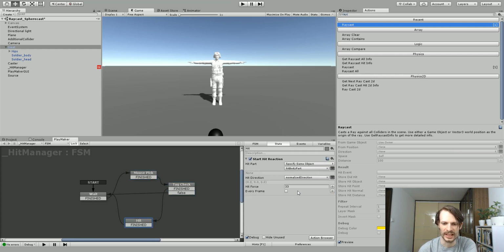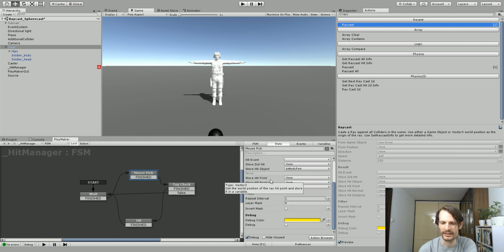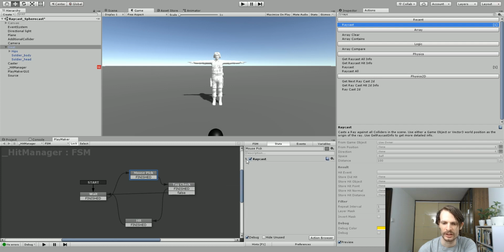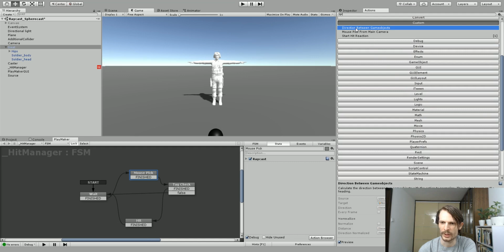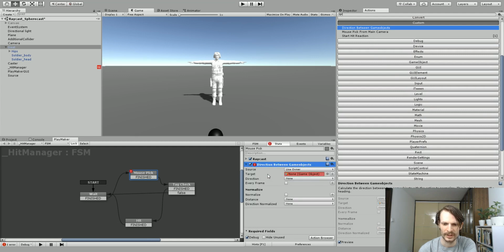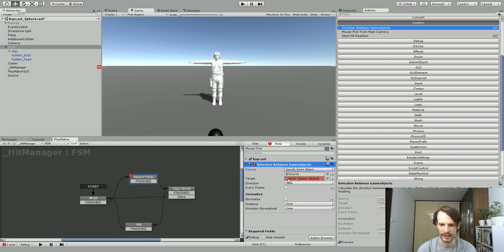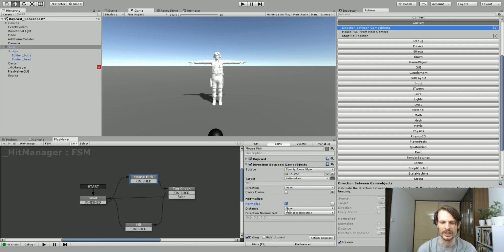Now what we do still need is the normalized direction, and this raycast doesn't get you this information. So we can just use my custom action that we showed before, this one called direction between game objects. And we basically say whatever we have raycast from, which is our source, in this case would be our gun, for example. And then the target is whatever the raycast hits, so it would be the hit body part. And then we normalize that, and store the normalized distance in the direction, and there we go.